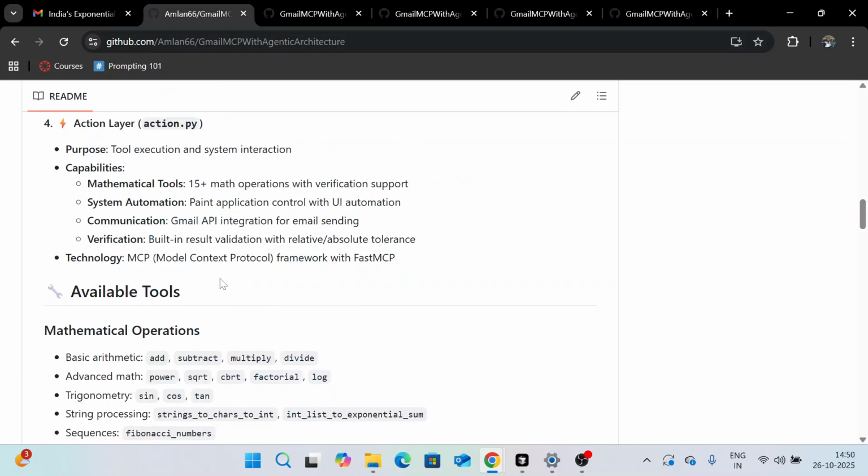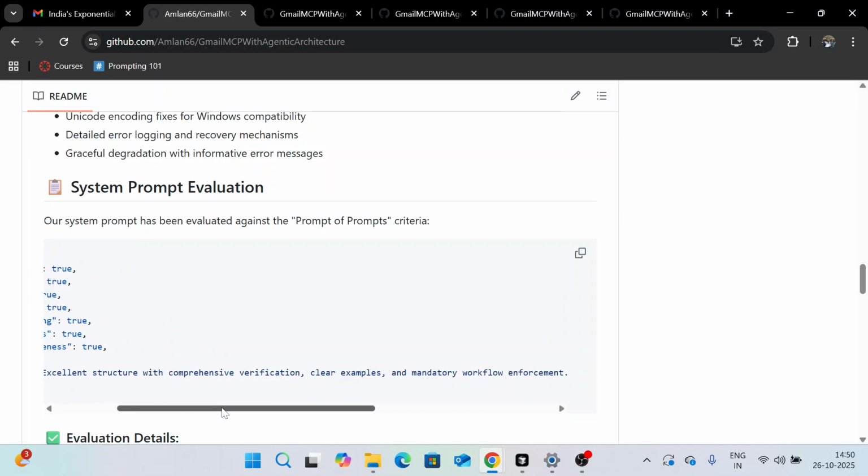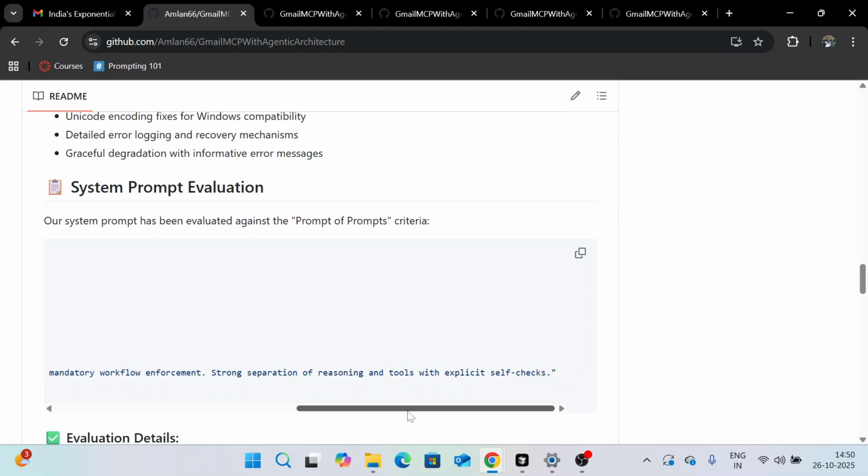And our evaluation of our system prompt is this: it has returned yes, true for all the characteristics that we've sent, and overall clarity is excellent, structure with comprehensive verification, clear examples, and mandatory workflow enforcement, strong separation of reasoning and tools with explicit self checks.